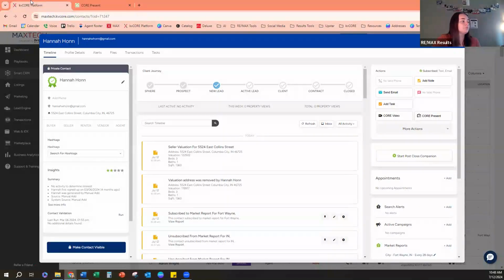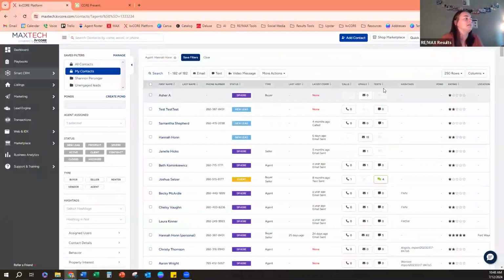But that is pretty much the gist of keeping in contact with your clients. The smart campaigns are super, super powerful. So I highly suggest everyone to at least take a look and see what it is currently doing, and then see if you want to change anything and customize all the campaigns in there.